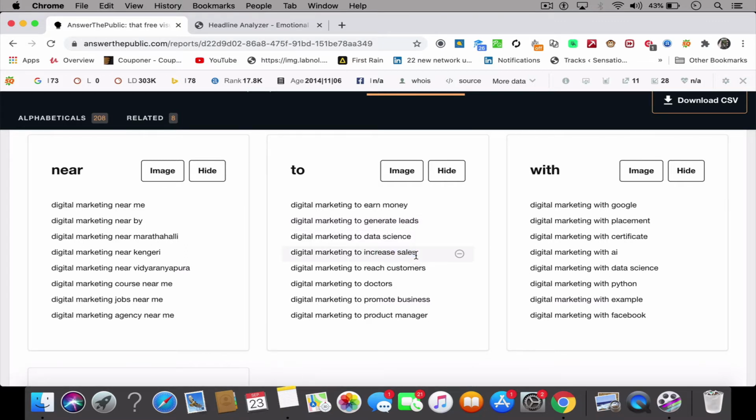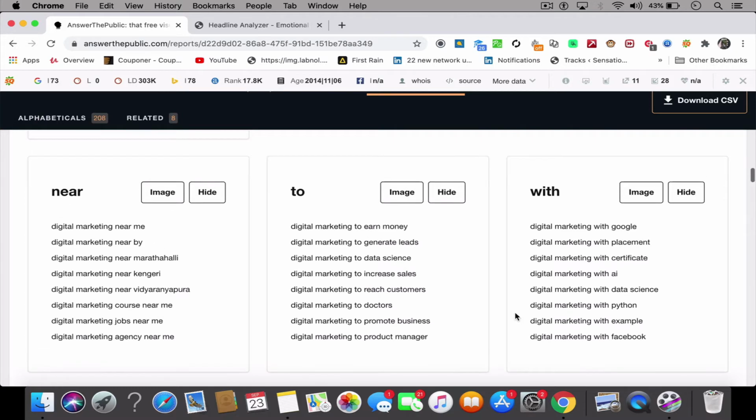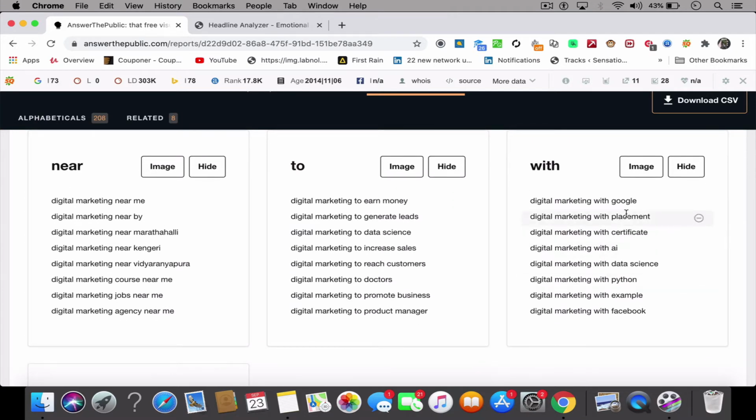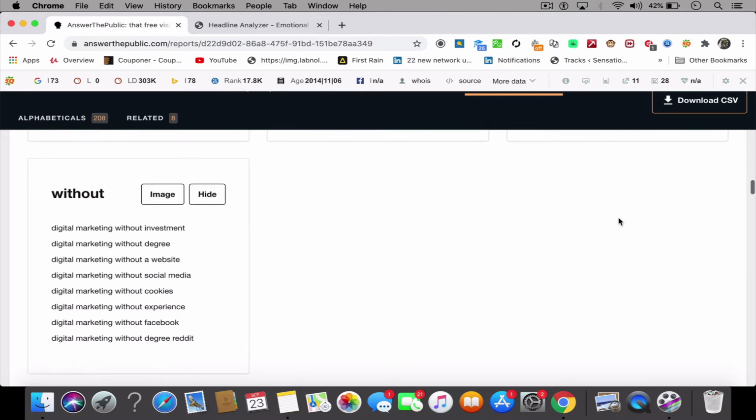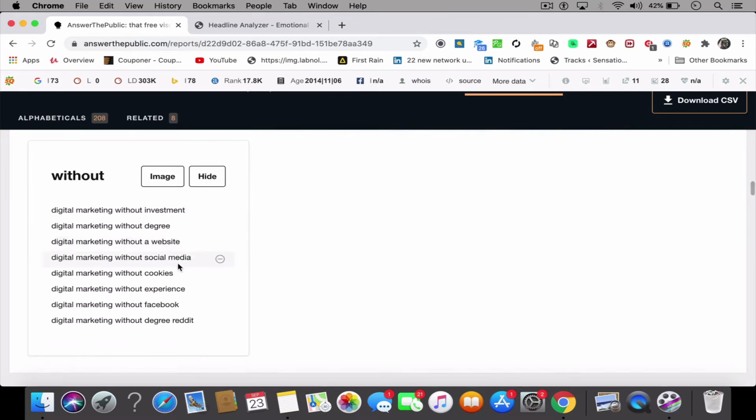There you go. First sale. There you go. Second sale. There you go. Oh my God, this is a sale counter. No, it's a note counter. Anyways. Digital marketing with Google. Digital marketing with placement. But I don't want a job anymore, because you know it, I don't like jobs. But I like pretty amazing tools like this. Anyways. Digital marketing without investment, without a degree, without a website, without social media, without cookies. Oh my God, that's amazing.